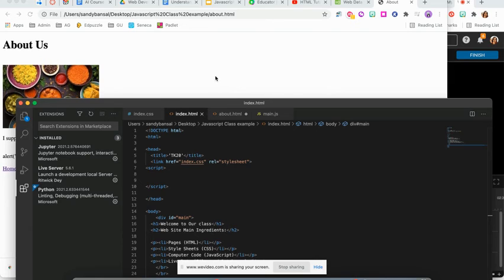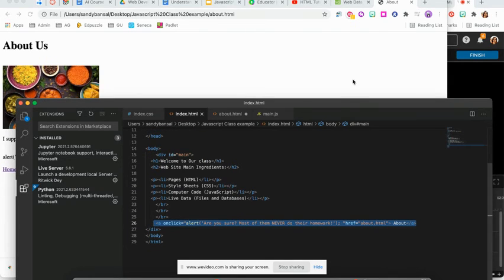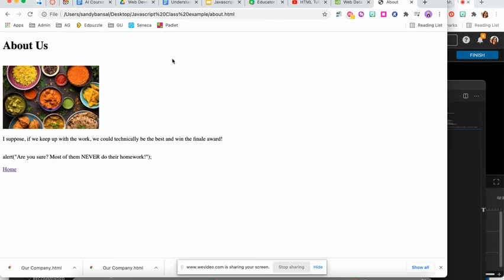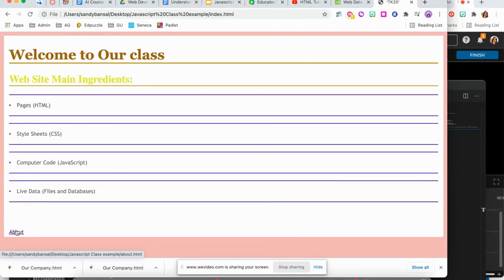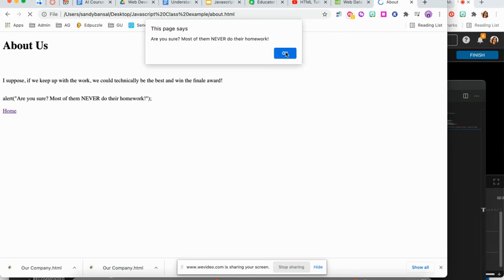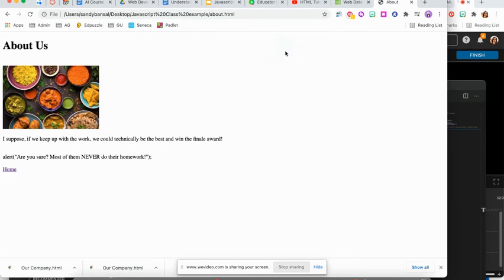Another one, as you saw, was an on-click alert. So when I click, it takes me to my alert, my JavaScript. So I've said on click, do this. Okay, so as you can see, I go into home. I'm going to click on my link, and it's like, are you sure? Most of them never do their homework. And then that was on my second page.